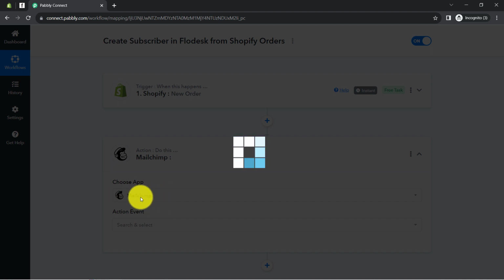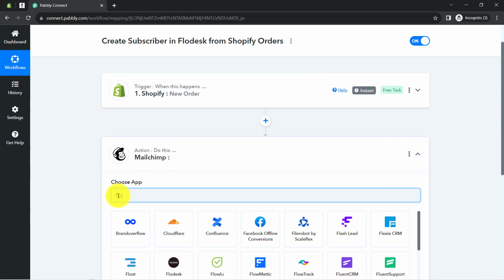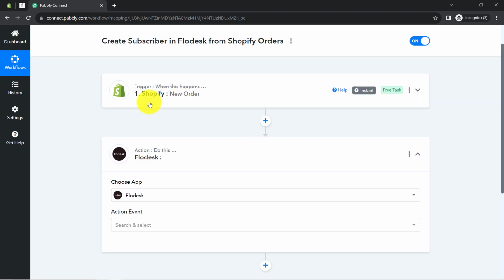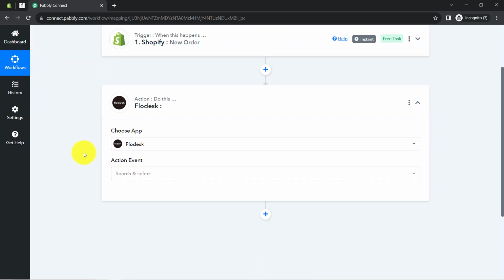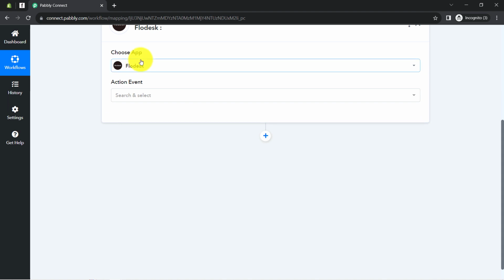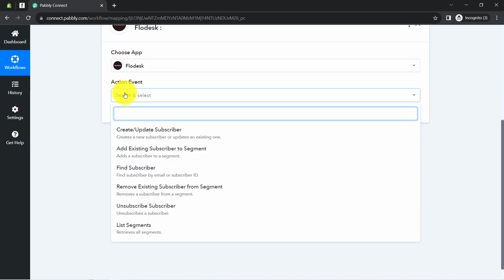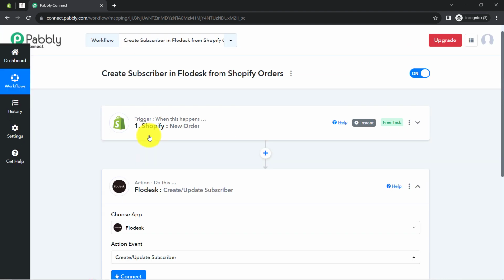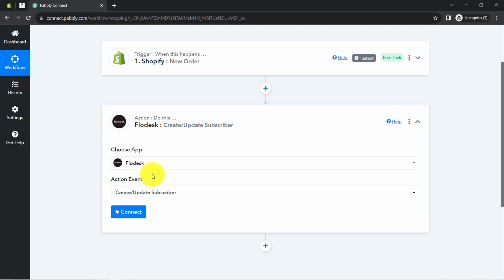Give me a second, let me search for Flodesk once again. Just like we first connected Shopify with Pabbly Connect, now I will be connecting Flodesk with Pabbly Connect. First I will select the action event, that is create or update a subscriber. We are going to add this customer as a subscriber in Flodesk, and then we will add the very same subscriber to a specific segment of Flodesk.